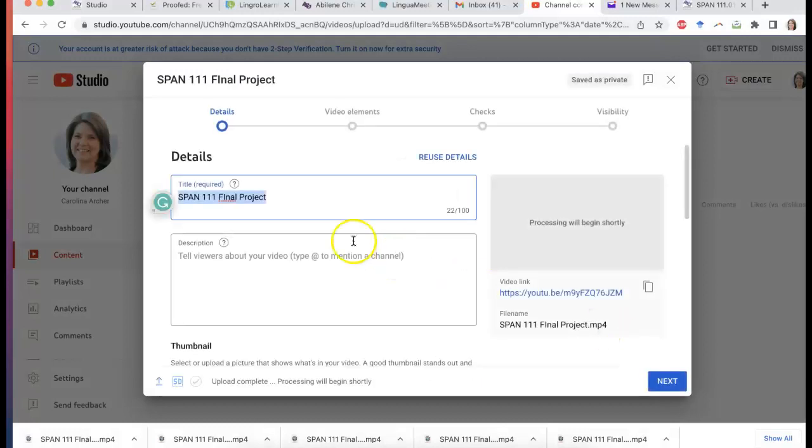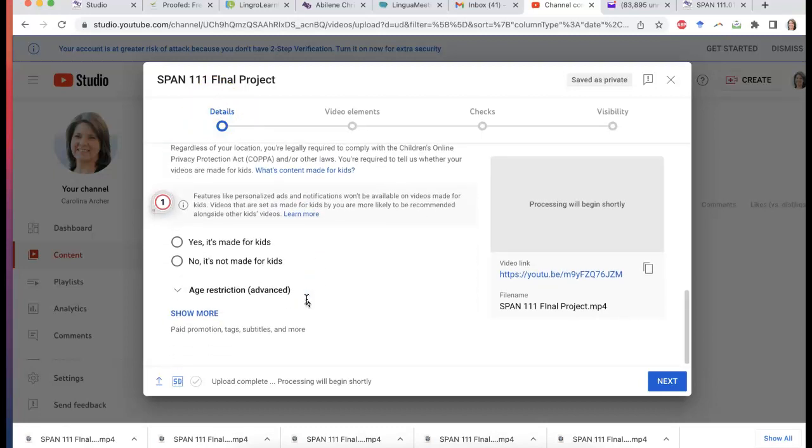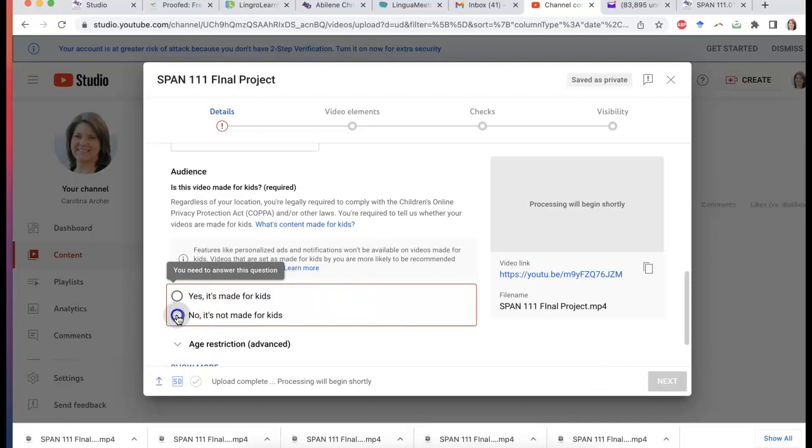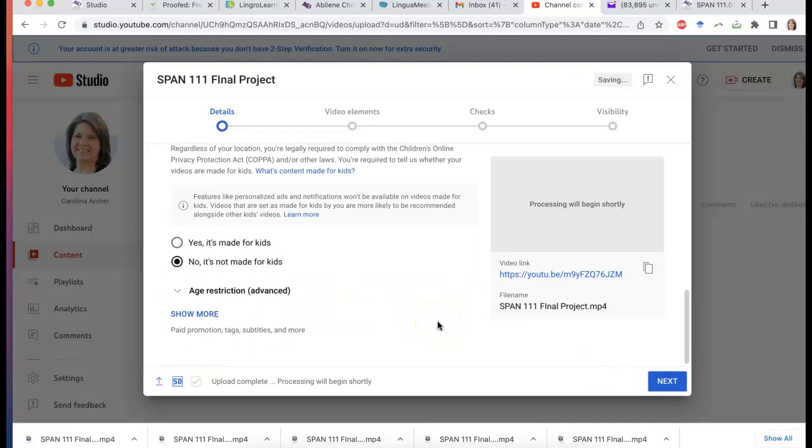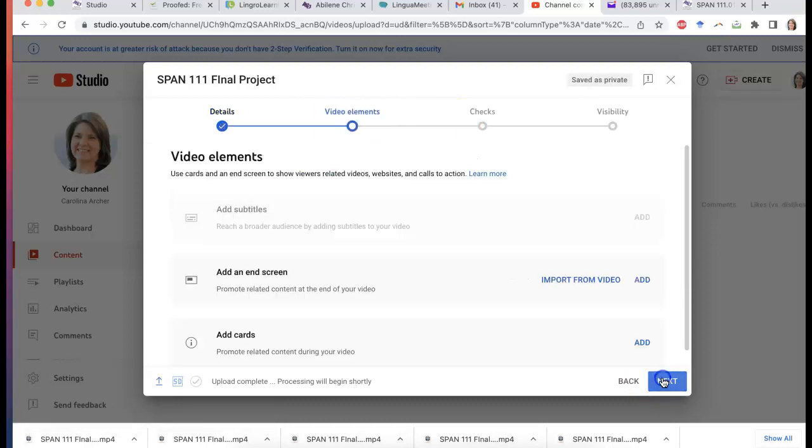And for your video, you're going to give it a title that you want, something that will be identifiable for you. Here in the details, I think you have to mark whether it's made for kids or not. I'm not sure. Yes. So I usually say no because it's not necessarily for kids. The next two are not really important. You don't do anything there.